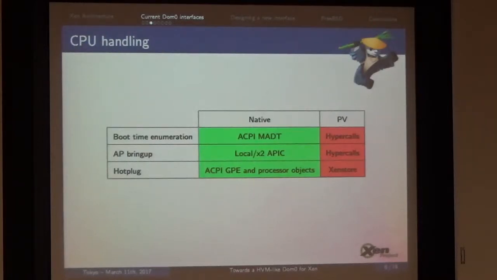I mean, the list of differences here is not very big, but those differences are very intrusive, because it means that you need to modify the early boot code in order to do the CPU detection using a different technique. And the CPU bring up is also completely different, which is not very nice in general.